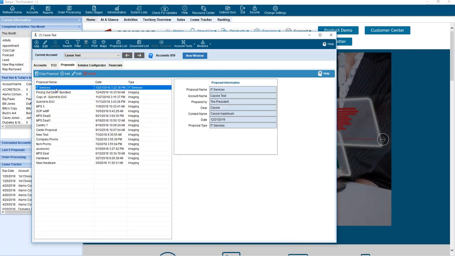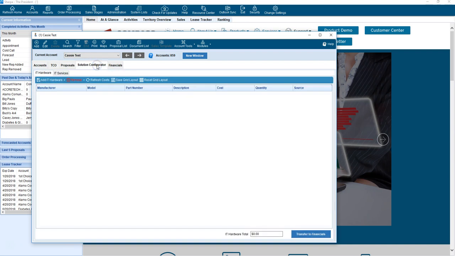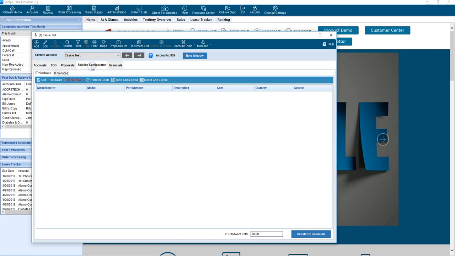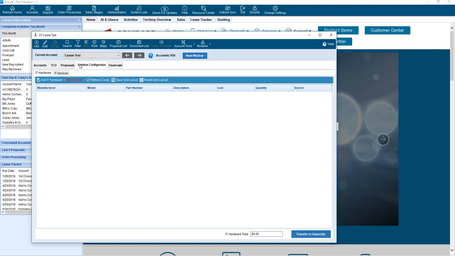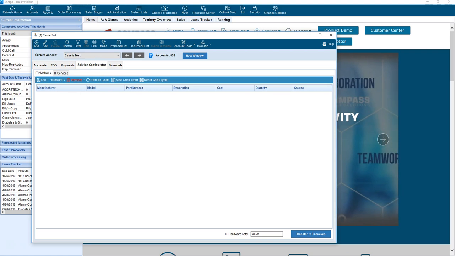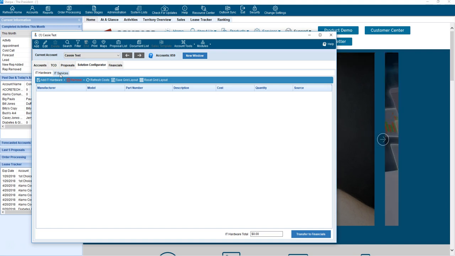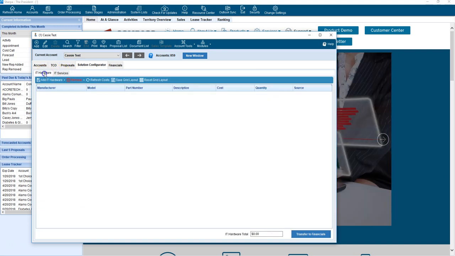Now when I click on IT services, I only have a Solutions Configurator tab and a Financials tab. I won't have my Asset Strategy or Proposals tab. They won't be applicable when pricing out only IT services. Within my Solutions Configurator tab, I can begin pricing out my IT hardware portion of the solution as well as my IT services portion of the solution. So I have 2 different tabs I have to work up a solution for.